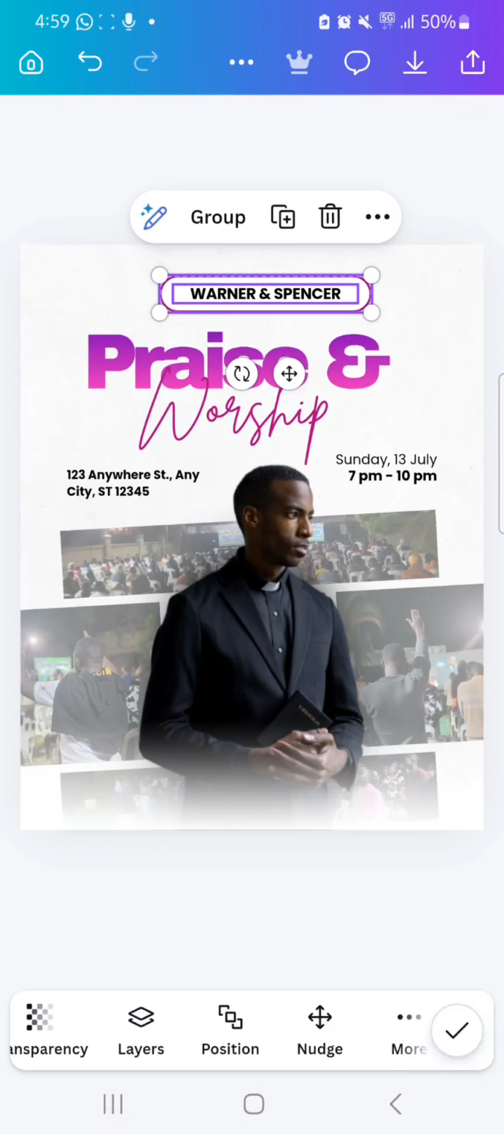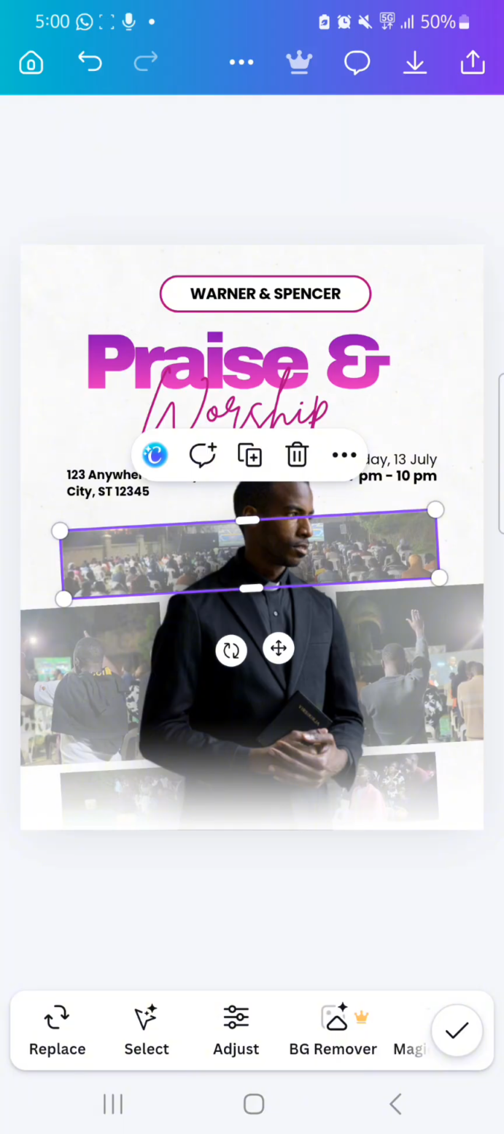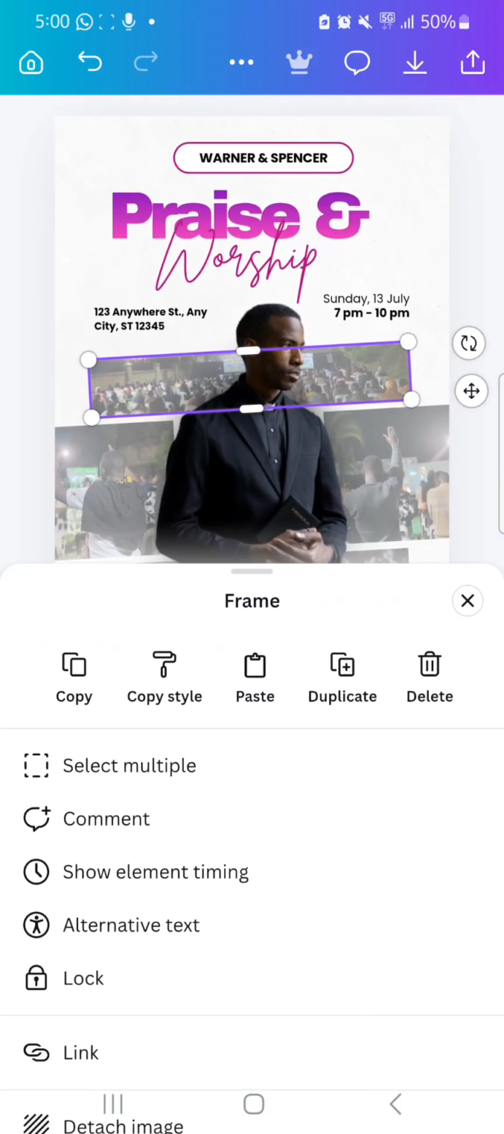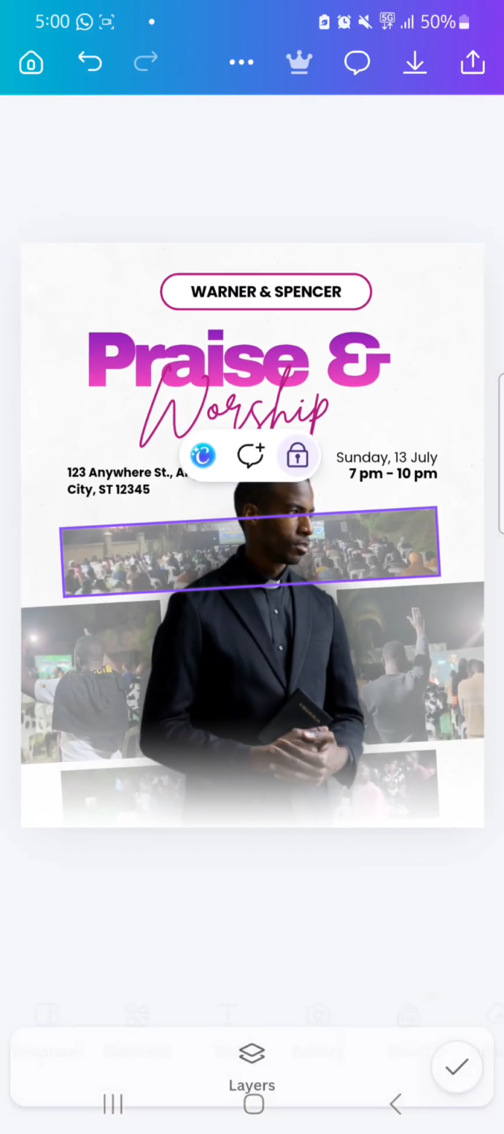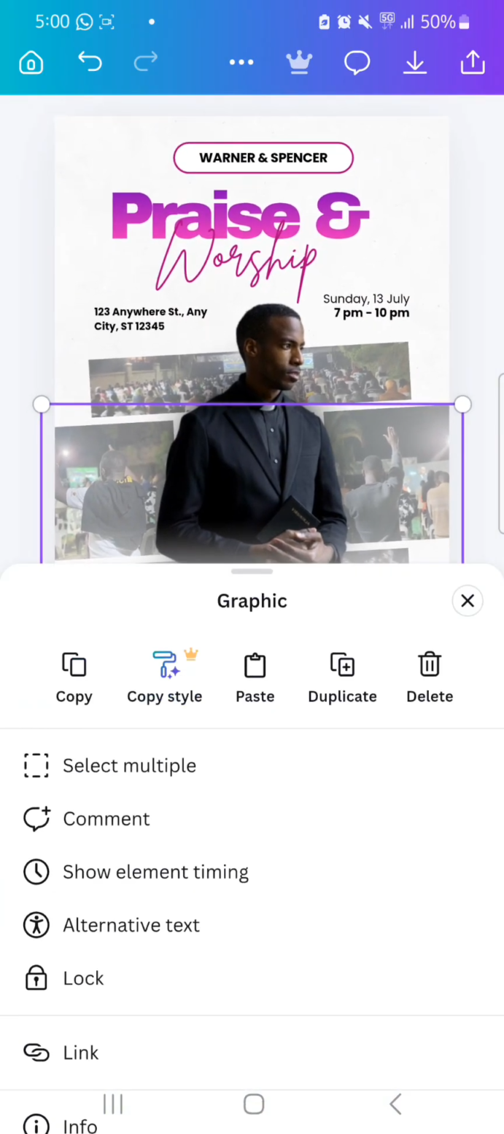I can decide to group them by clicking on this. You see this bar that has group plus and delete. So I'll come here and click group. So I've grouped this part. Also, if there's an item within my design that I do not want to move while I'm designing, I can just click on it like this, and then again click on these three dots like that, and then go down to lock. So I've locked that particular item or image in place. It will not move. I can also do the same with this.